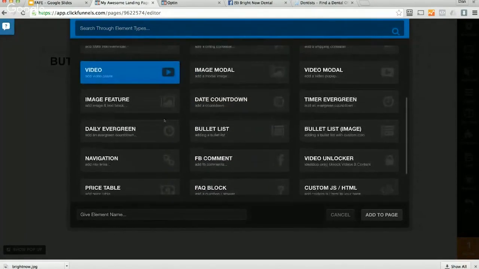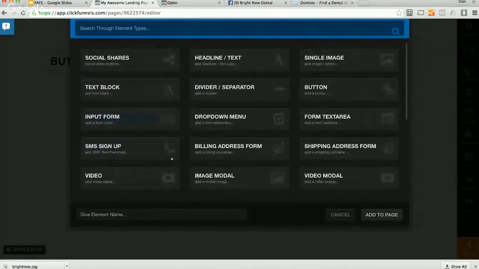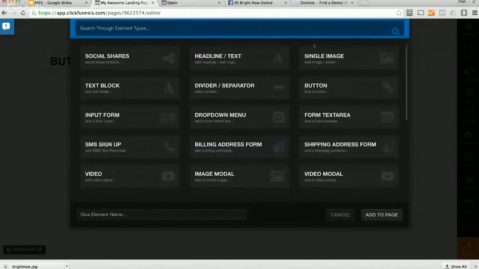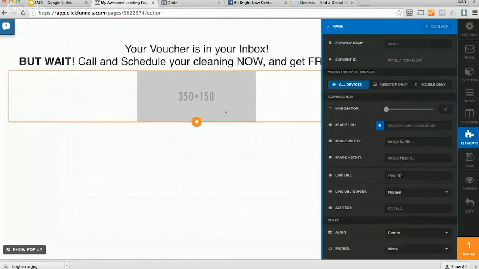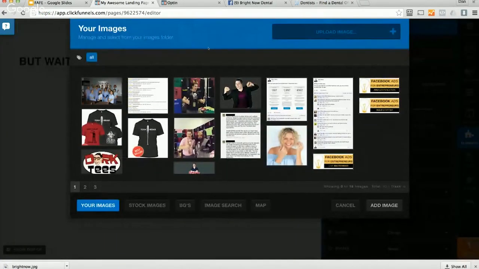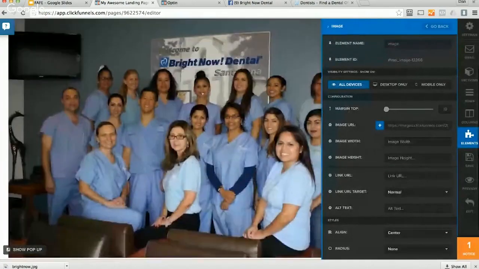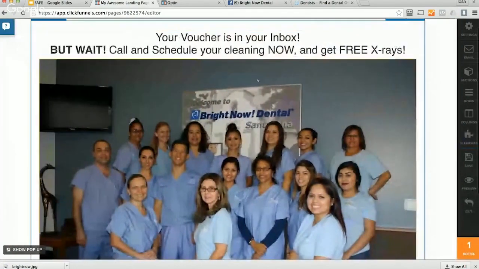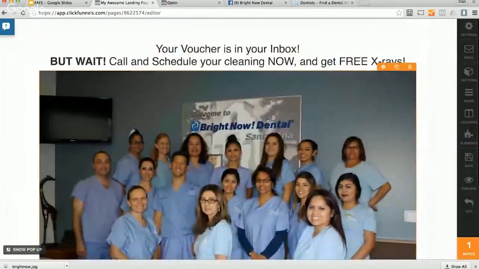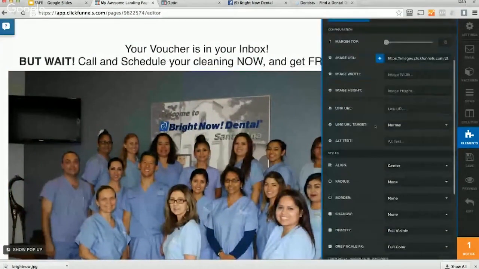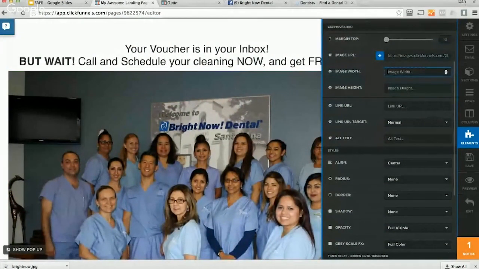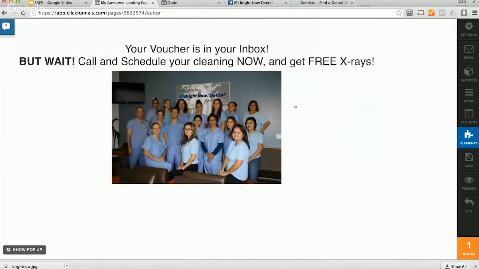So we're going to choose image, because what I want to do at this point is have another picture of the office. So let's just say that we have a different picture. I'm going to use the same picture, but let's say we have a different one. So now we have this picture, but it's huge, right? It's taking up too much real estate. So I'm going to go to image width, and I'm doing this to show you guys how much you can really edit. And I'm going to hit 500. Okay. Boom. That looks a little bit better.